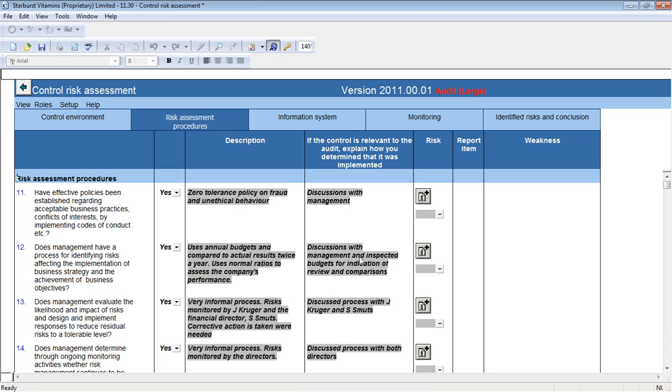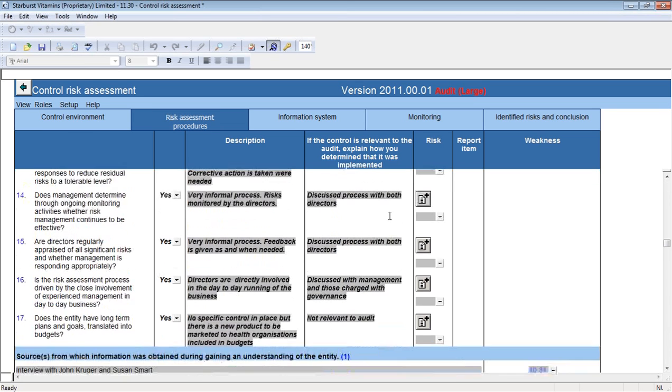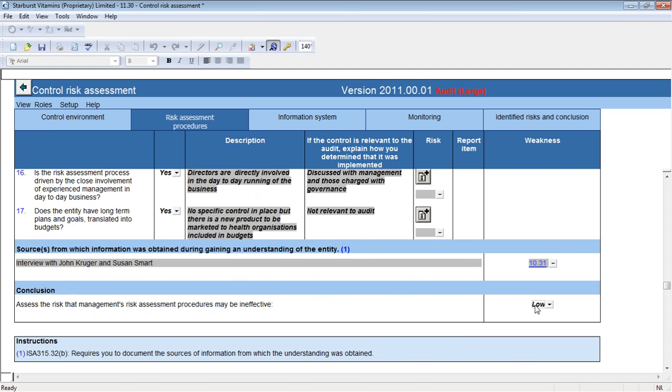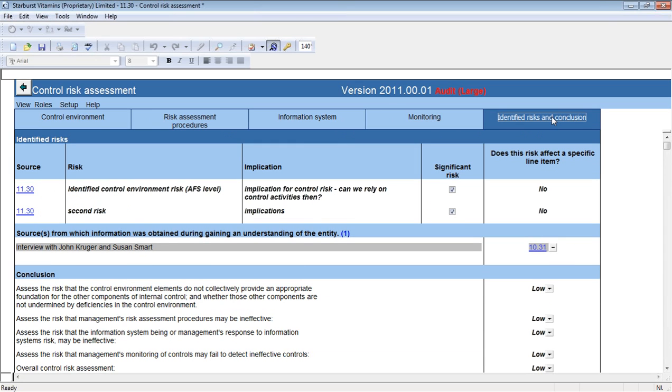Should that be the case, then I have to come and document it somewhere in this process, because if they miss a lot of risks, but looking at this document, it seems like they've got all these cool procedures in place, well then obviously their controls cannot be effective. So the risk may be higher than just low. You will do the same for information systems as well as monitoring, and at the end go to your identified risks and conclusions tab. You will see that I've already recorded 2 controls in this case.